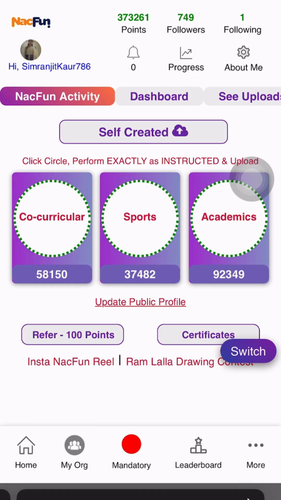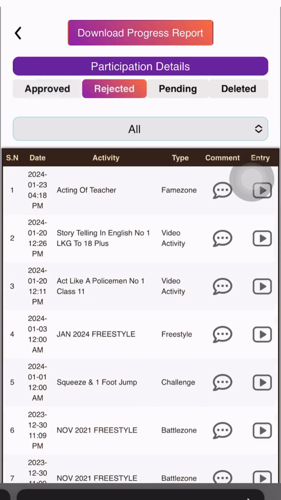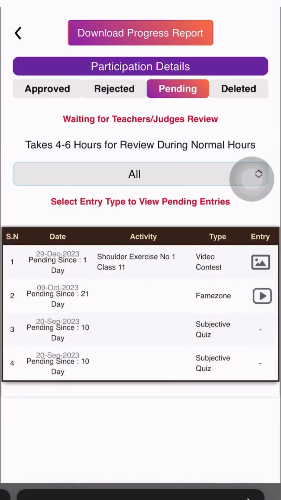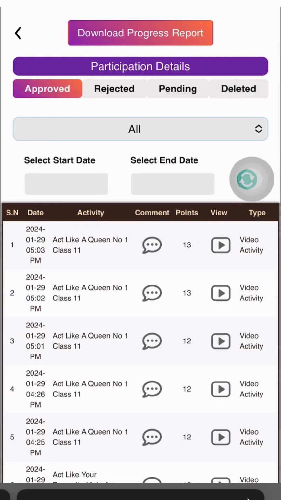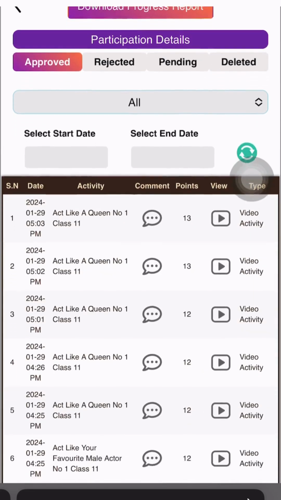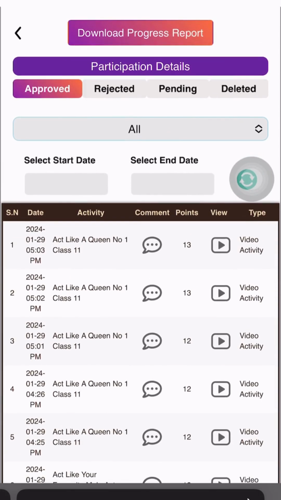Next we will see is the progress report option. Click on that progress icon. So progress report is that place where you see the list of your approved, rejected, pending or deleted entries. Here you can see the points earned, teachers comment, feedback as well. You can use different filters given here to refine your search and find the results more fast.